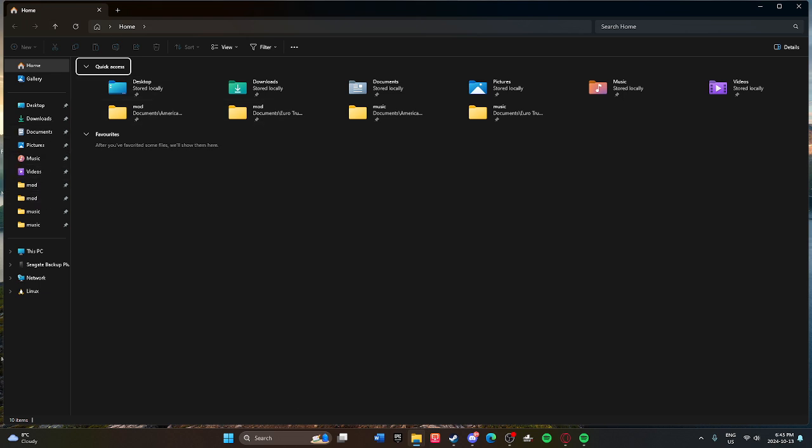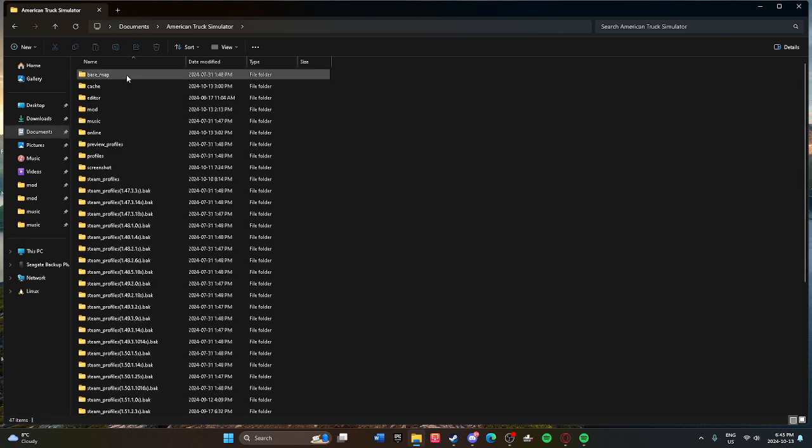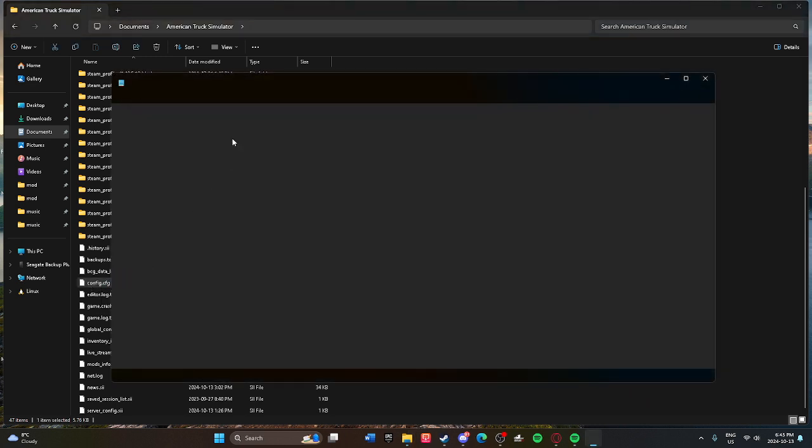So what you'll do is go on your file explorer first of all, and then you will go on documents. And then select the game that you want. So let's just say, I'll do this for American Truck, but it's the same thing as Euro Truck, so don't worry. So click on that, and then scroll till you find this file called config.cfg. Double click that and just open it.